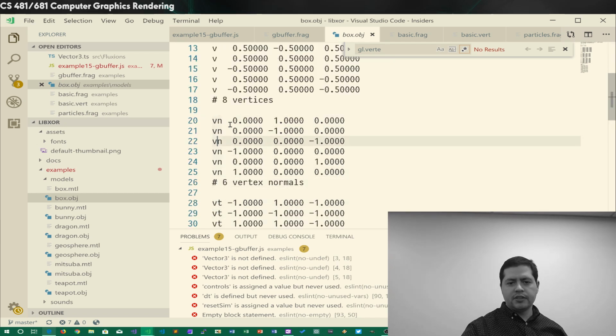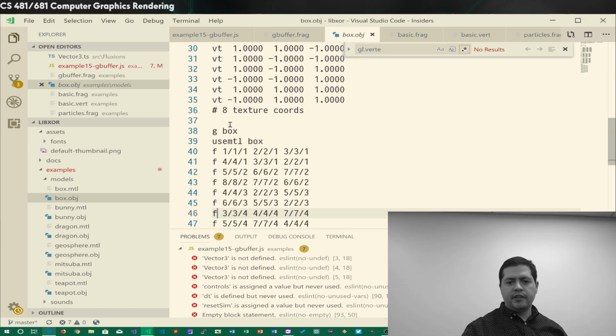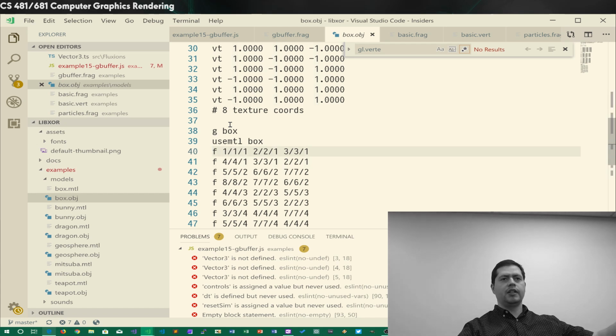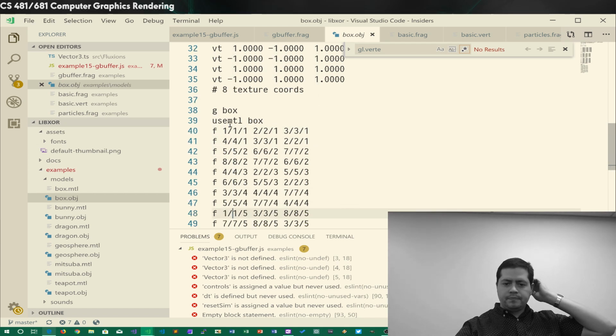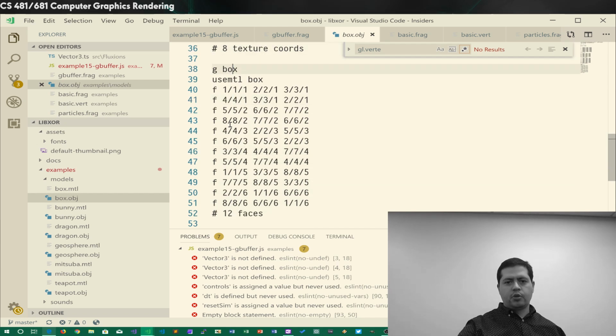There are the normals, so we have 6 normals, one pointing out from each side, 8 different texture coordinates, and then over here G stands for a group. It's like a smoothing group. Then we're going to use a material named box. And then these are our faces. This first one says use vertex 1, I think that's texture coordinate 1, and this is normal 1.